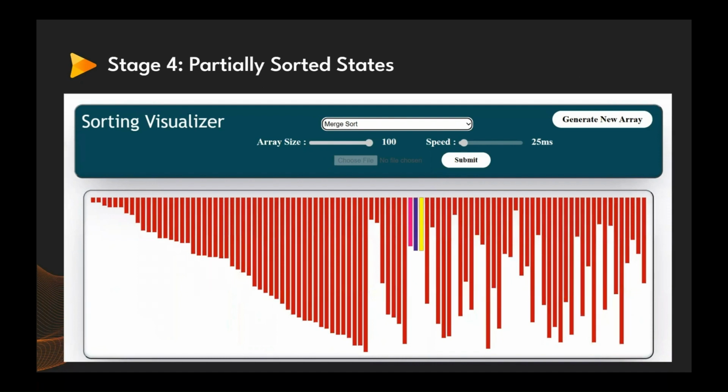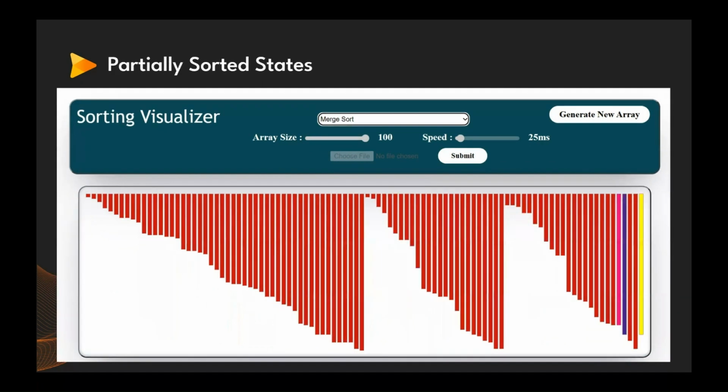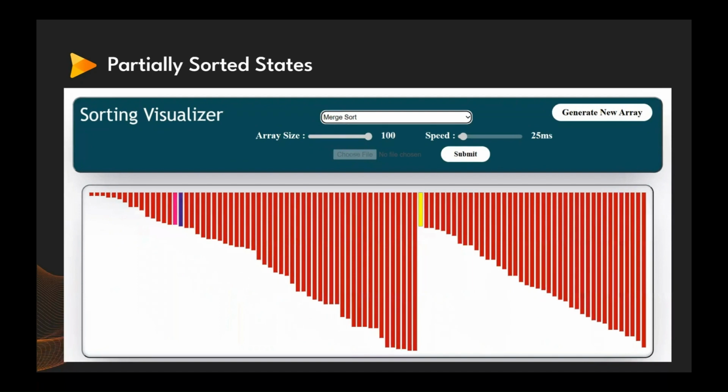The third stage is, the fourth stage is the partially sorted state, wherein from the picture you can clearly observe that the sub-arrays are divided and sorted in their own place, waiting to merge with their adjacent sub-arrays. This is another picture showing the partially sorted states, and going on to the next slide.